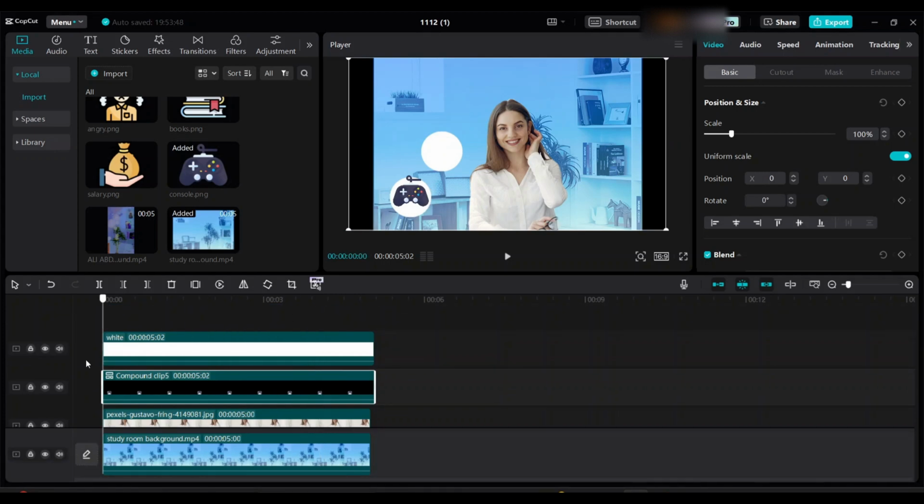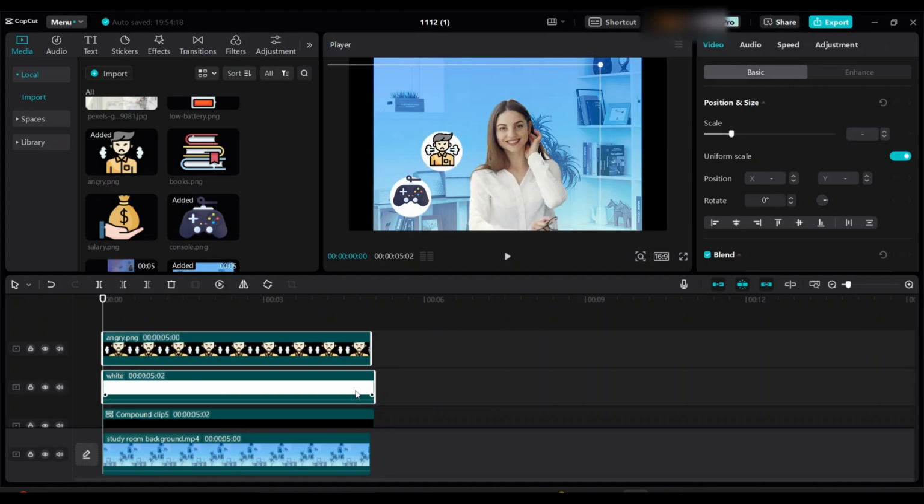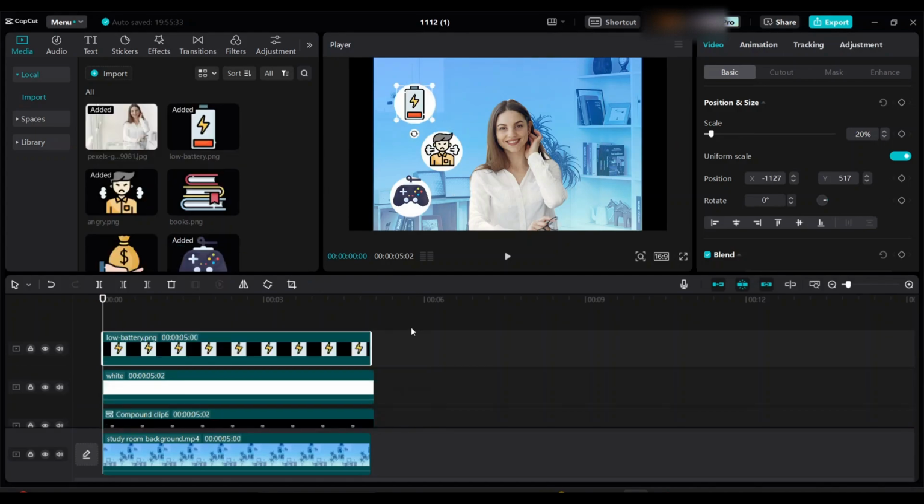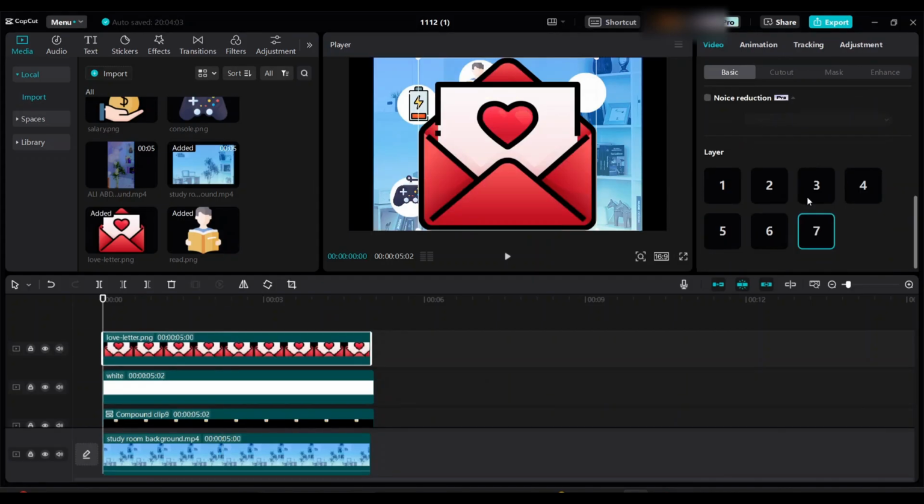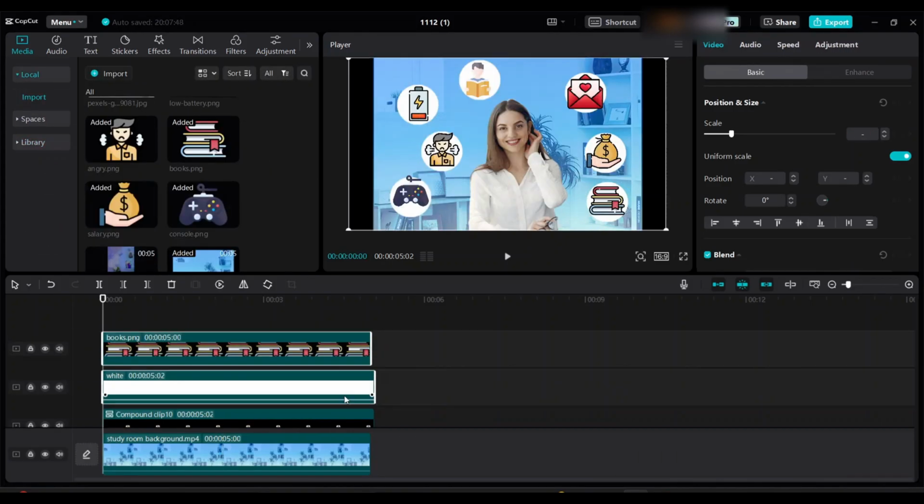Repeat the same steps, bring each icon and copy the white circular clip again, and then make a compound clip with the white clip and vector icon to create the rest of the vector icons in this thumbnail. Make sure they are in the correct layer.